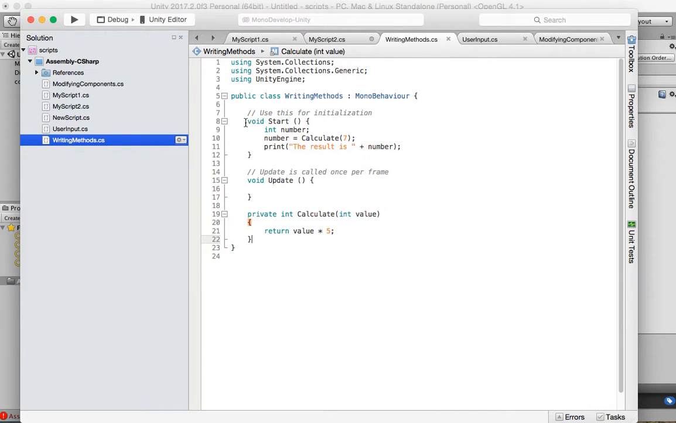Just to remind you, though, that Unity gives us two methods to start out with. One is called start and one is called update. Remember, the start method, the code within it is executed exactly one time when the script first starts. The code within the update method, however, is executed many times per second.